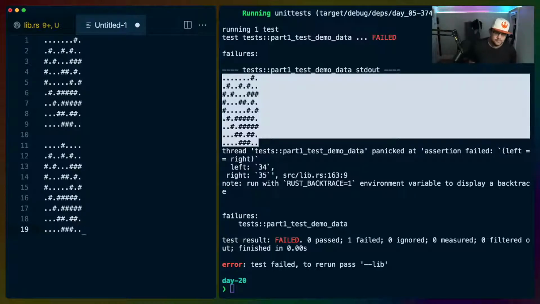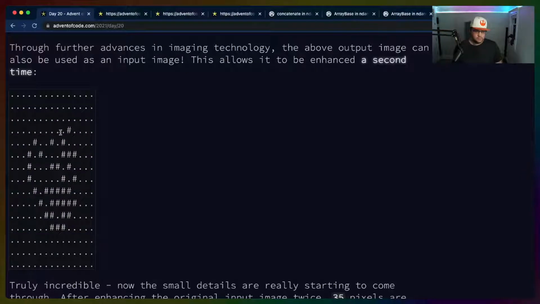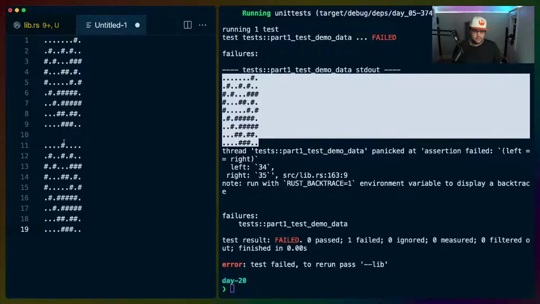So this is wrong for whatever reason. That top hash is wrong. It's only the top one though, which is, as you know, what I love about Advent of Code. To the right of that. That's not good. Yo, that's not good.